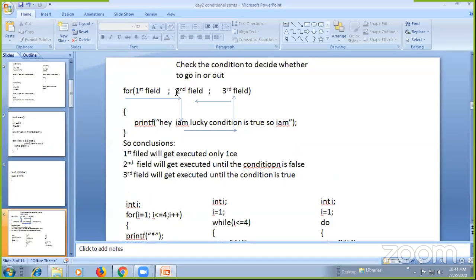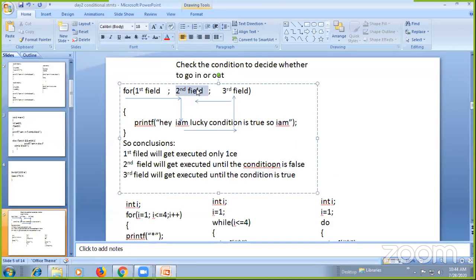This is called the gate. It is acting like a gate. Here we'll decide whether to go inside or come out. This second field is our condition place. This is the field which is very important. First and third are like exceptional cases, but this is the field which is very important.